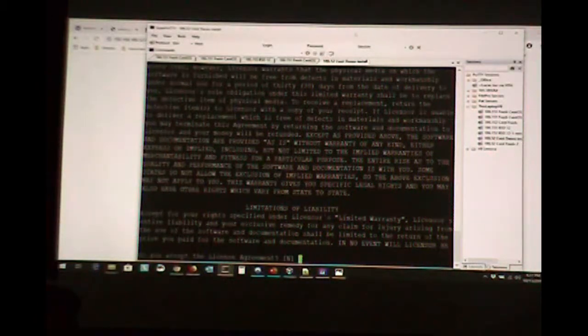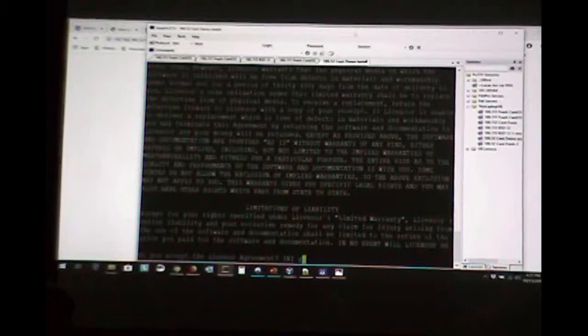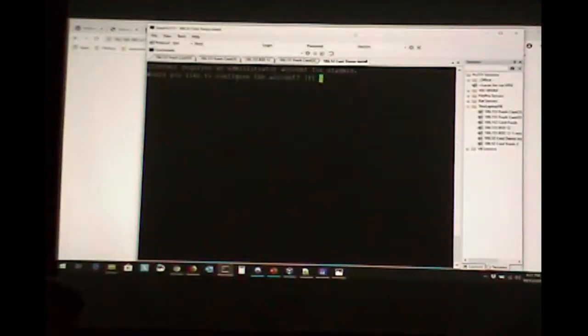So, you've got your nice license agreement, and you can't proceed without saying yes. It says GI requires an administration account for your GI admin. Would you like to configure the account? If you don't configure one, you have the option to create one at a later time, but you have to be root.